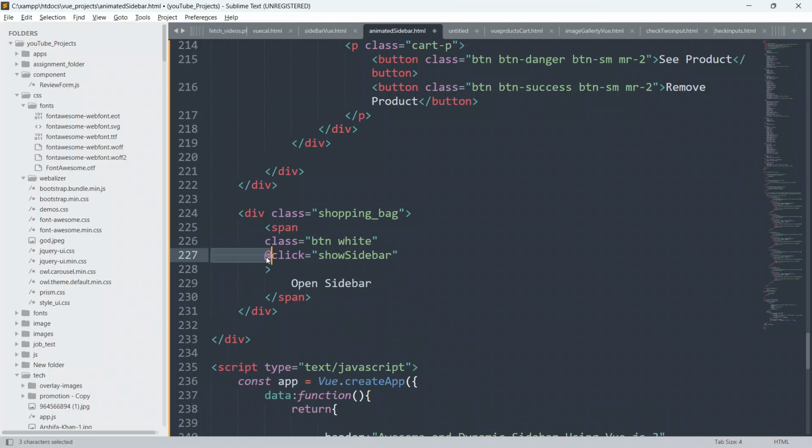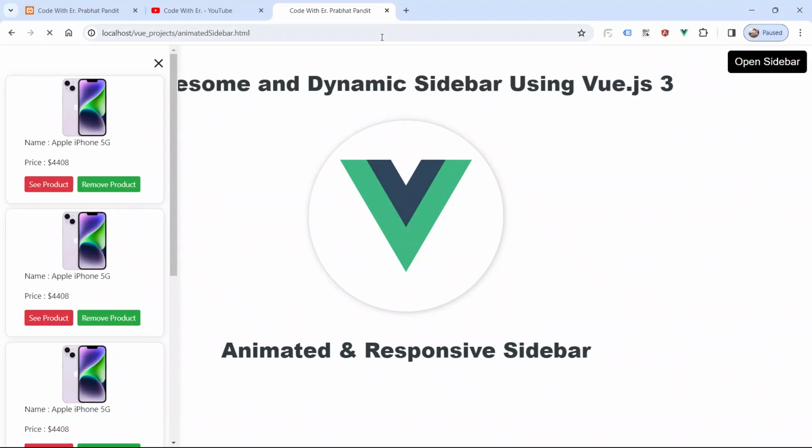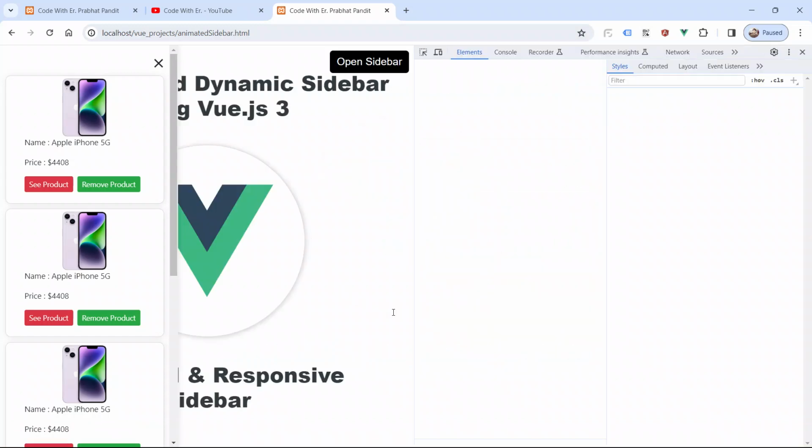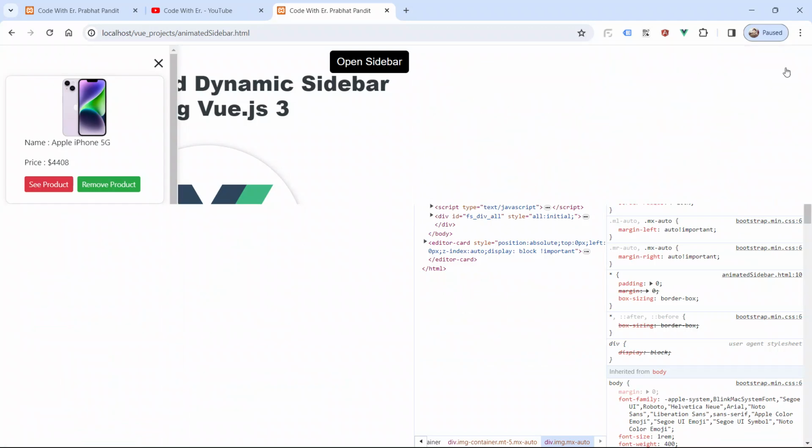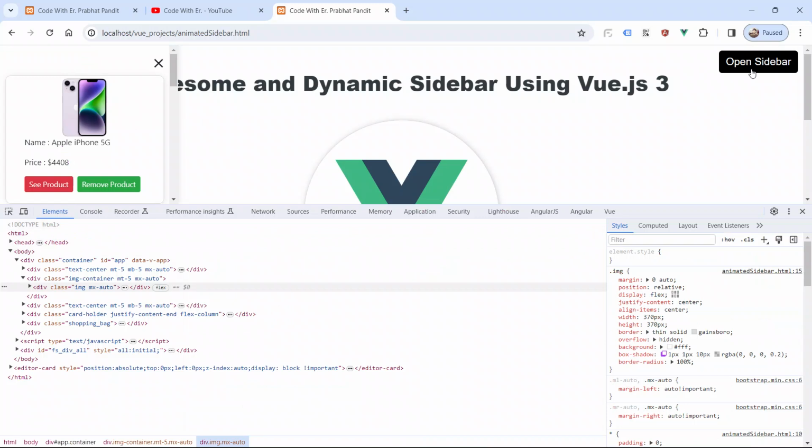As you can see here, I'm using the @ sign, which is the shorthand for v-on, and v-on is a directive inside Vue.js which is used to handle events. So just save your code, go to the browser, refresh the page and try to click on the button Open Sidebar. Go to the developer tools, go to the elements, and try to click on the button.